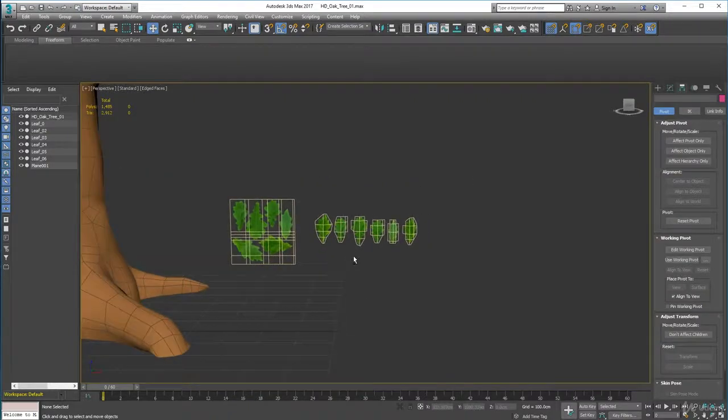And so in the next lecture, we're going to start building our little branches. I'll show you some reference of what we're going to do, and then we'll take it from there.